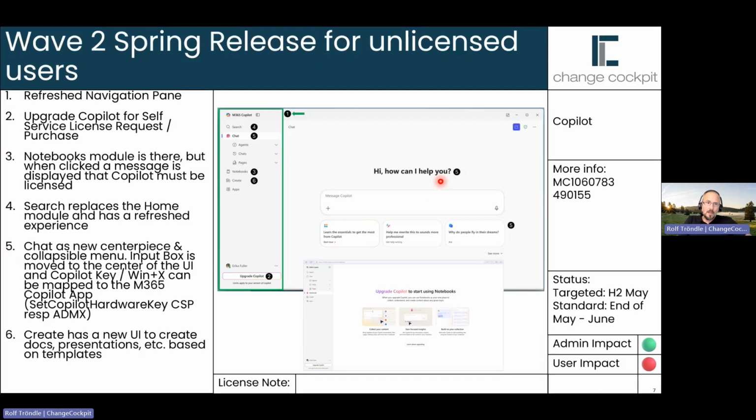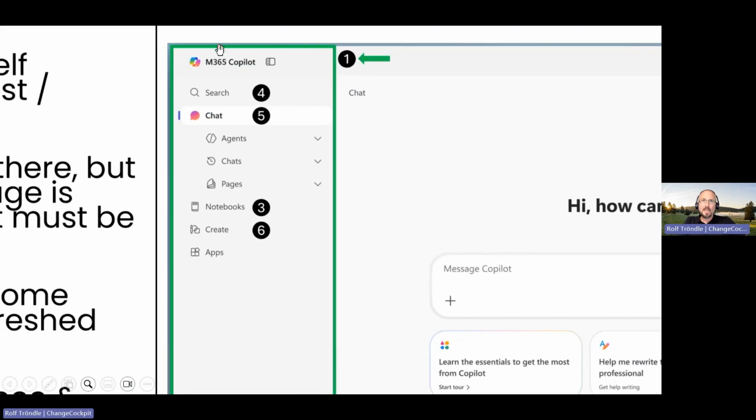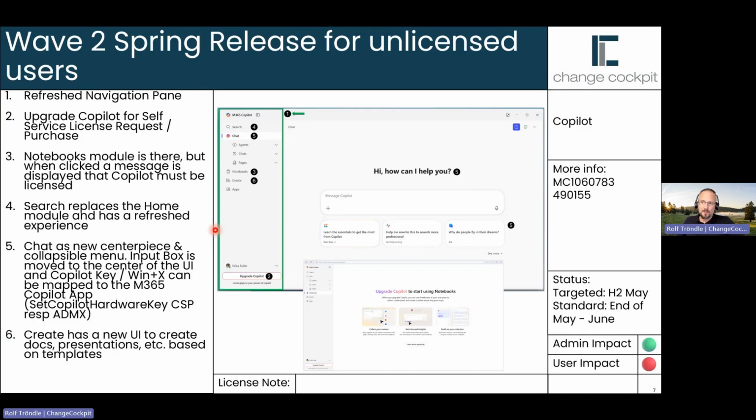Okay, first one is the Wave 2 Spring Release update regarding the new UI and navigation pane. So we got this new refreshed navigation pane containing search, chat, notebooks. This is a new module called Notebooks. Copilot Notebooks was introduced as well, and then the Create experience. This is also a favorite for me, because no matter where you access Copilot by now, even if it's Outlook, Teams, or the Copilot dedicated application, which you can install in Windows, you will always see the same UI. So at least it doesn't matter anymore where you access the Copilot experience.